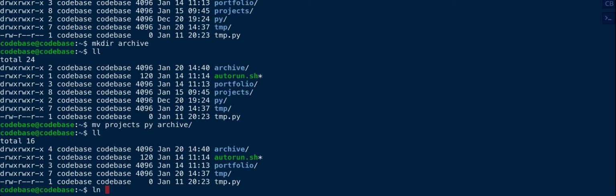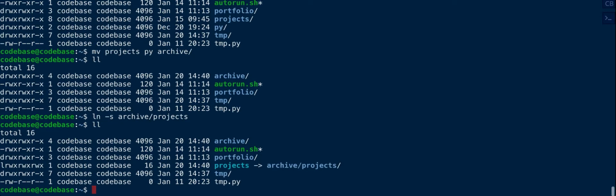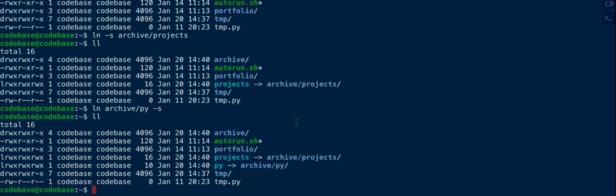So I'll create a symbolic link, and you create a symbolic link by doing ln -s archive projects and hit enter. And now I've got the symbolic link. And I'll also do ln -s archive Py. And now I've got this Py symbolic link there as well. And I've got this archive directory, that's fine. And now when I look at this, I'm like, oh, okay, yes, this is the old stuff from Learn Python 3 the hard way, and I'm keeping these links there because they're actually required.